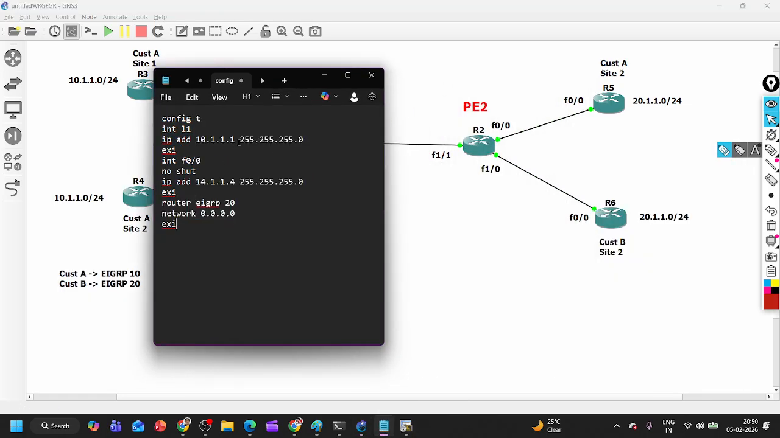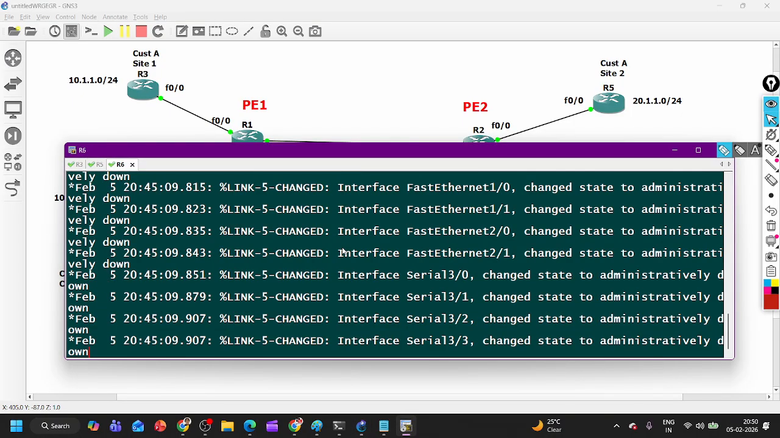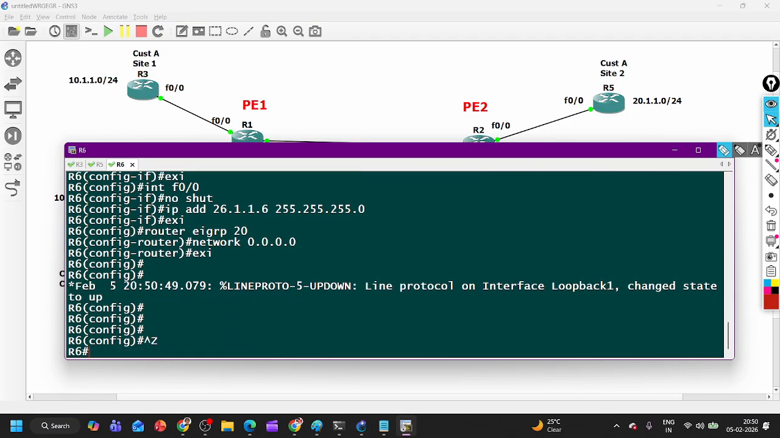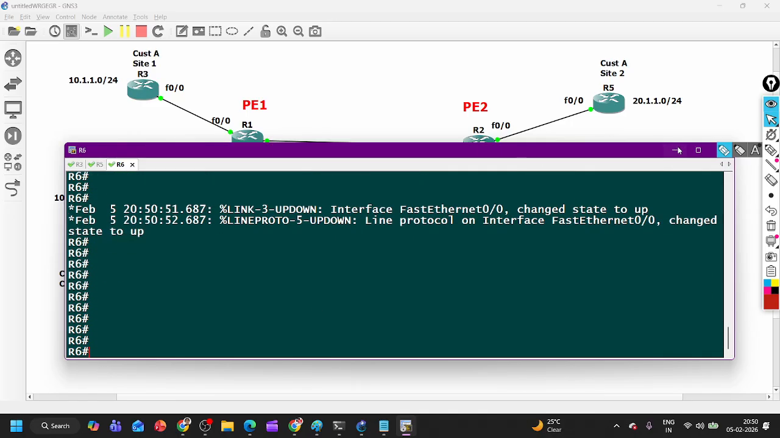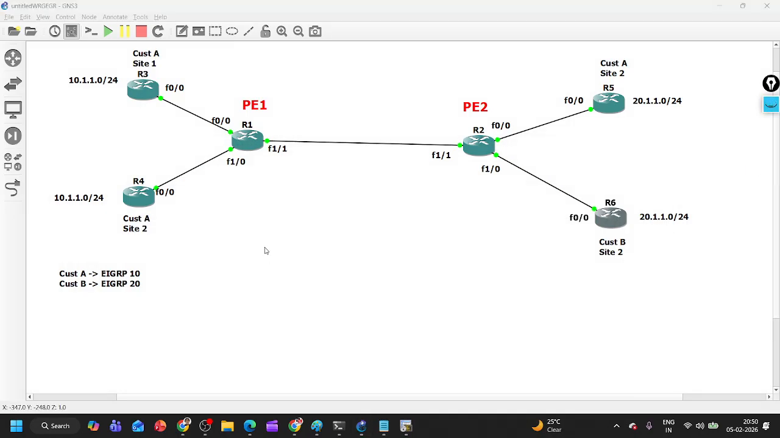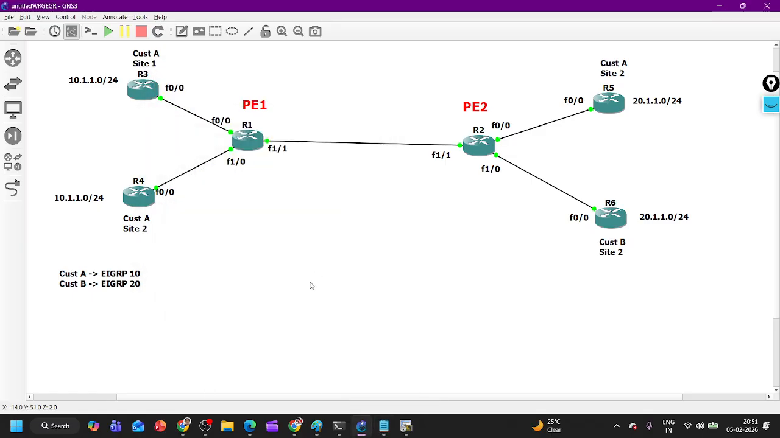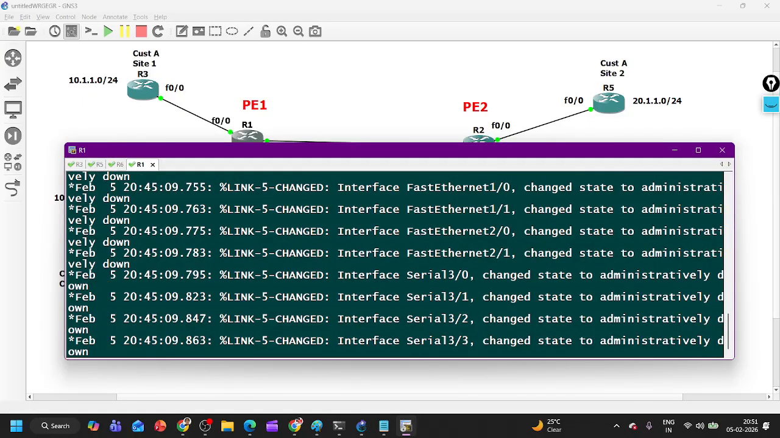R6, IP address 20.1.1.1 on loopback 1, and here 26.1.1.6. Copy and paste on R6. So we have configured the interfaces of customer A, and I have enabled one routing protocol. Now see the provider router configuration, R1. On R1, show IP route.